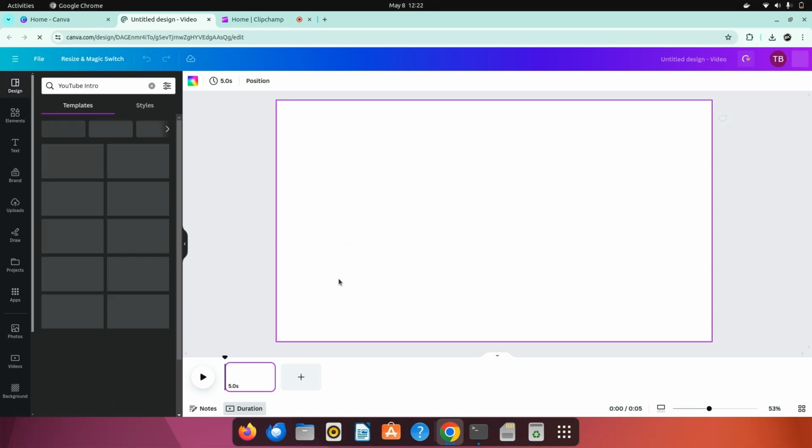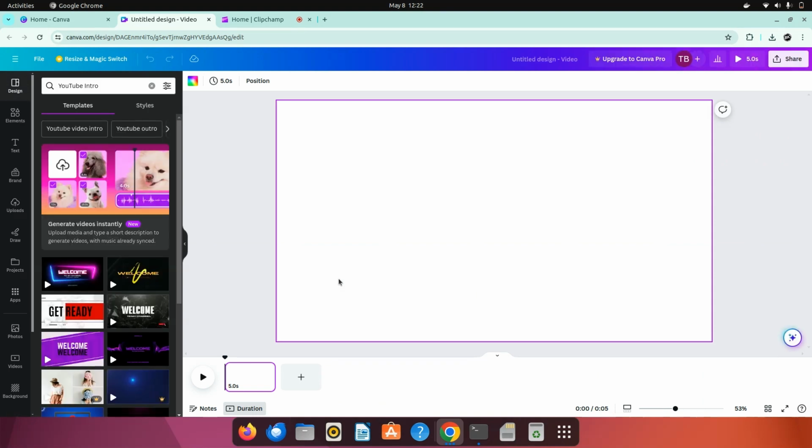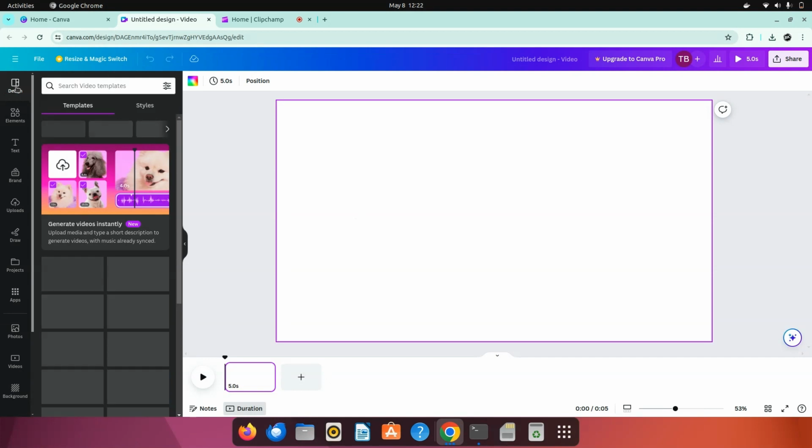Okay, so this is the area where we create a YouTube intro using Canva. As soon as we click on the create new button, a new window opens in the browser. And guys, this is the blank canvas. On this blank canvas, we'll be creating a YouTube intro. So we are currently under designs.